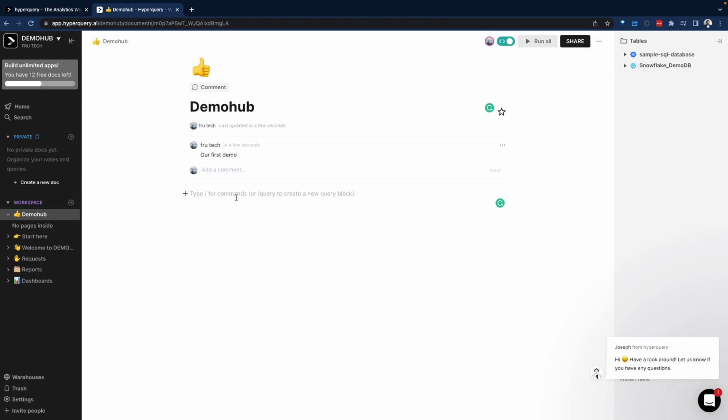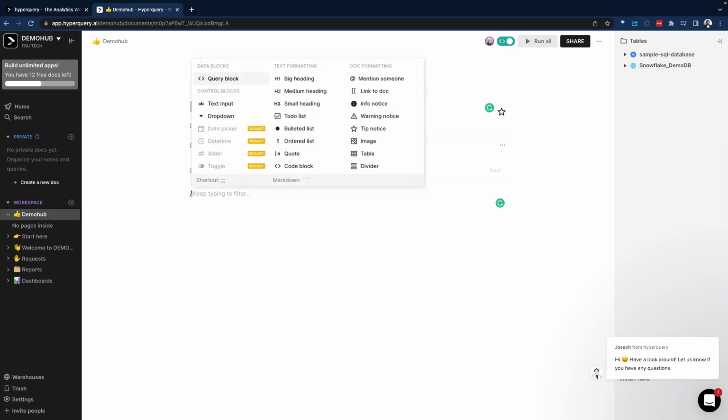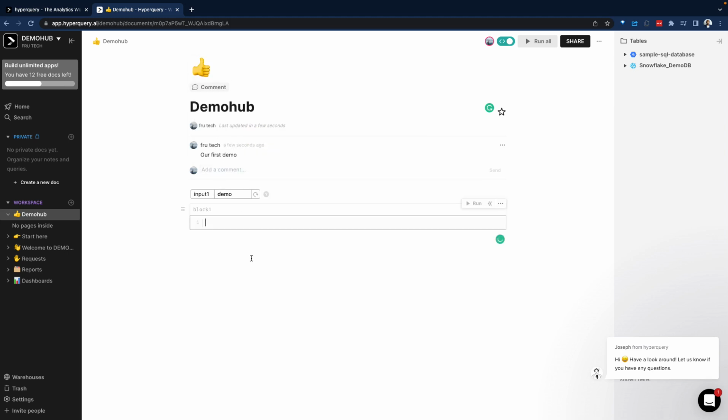And the key for Hyperquery seems to be the slash. And this gives us a prompt of actions. We can throw in a query block, text input, a drop down, or other formatting options around text, as well as document formatting. So for now, let's put in a query block.